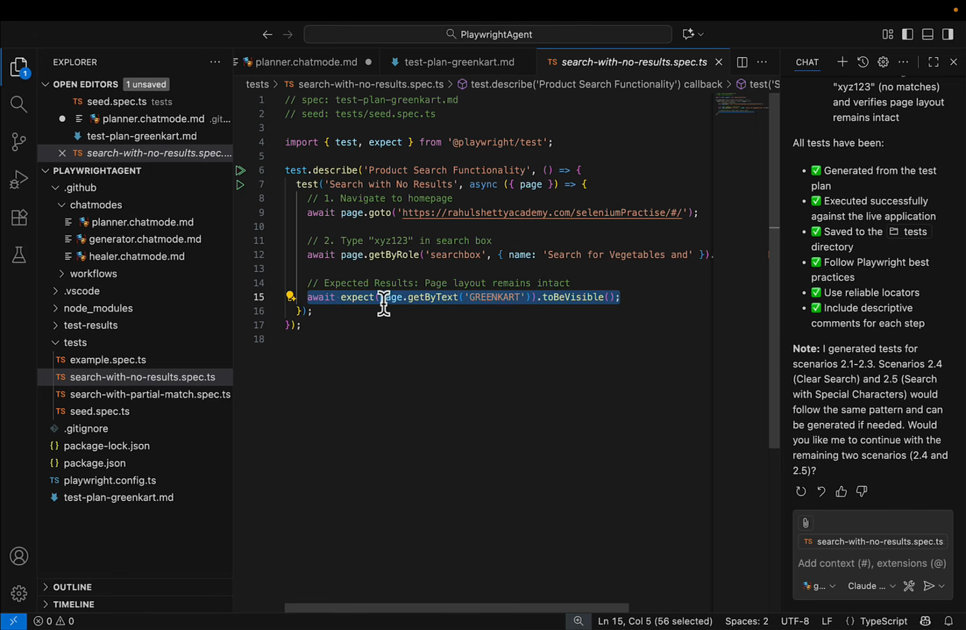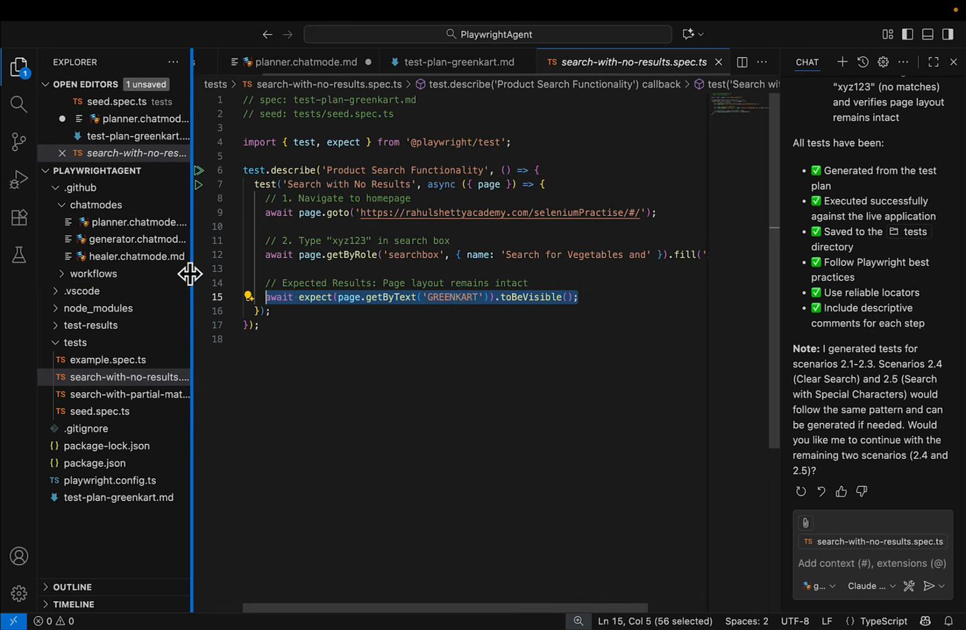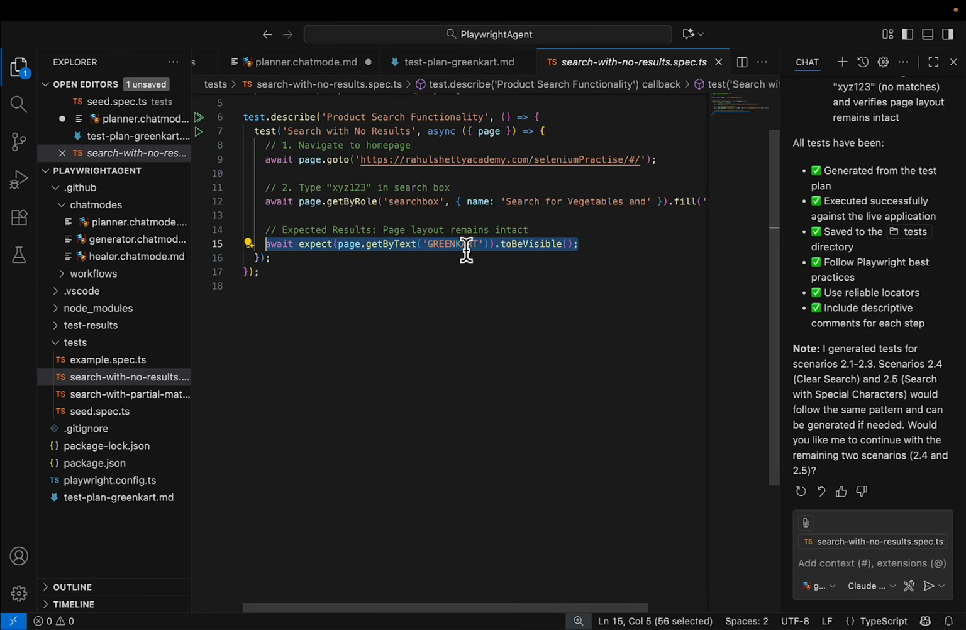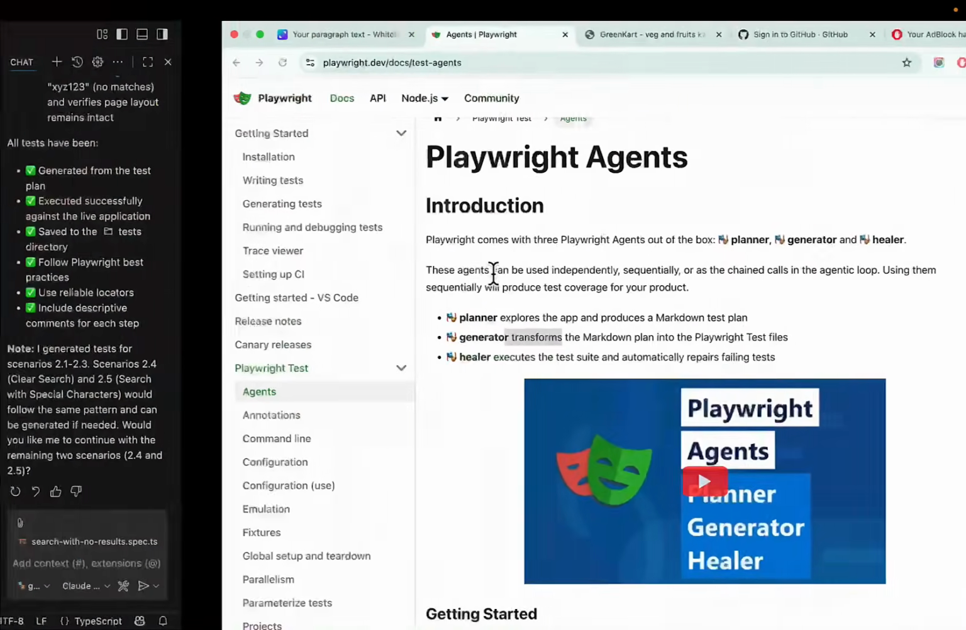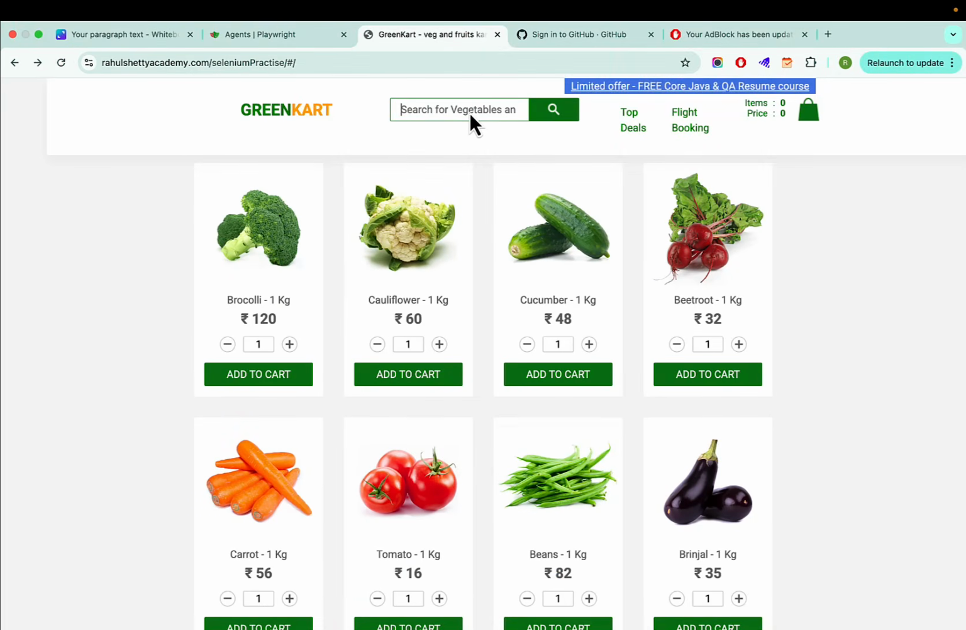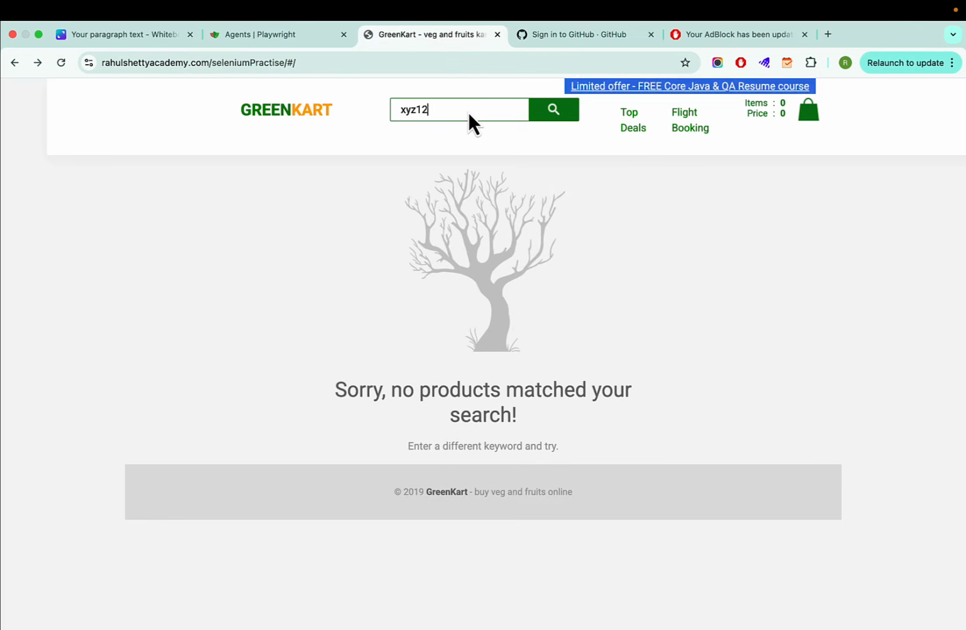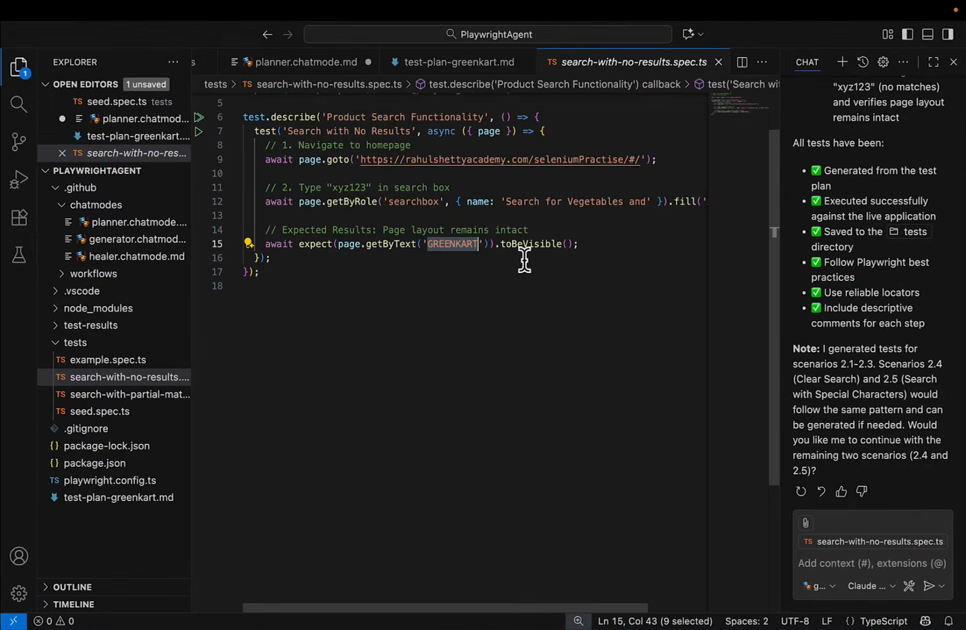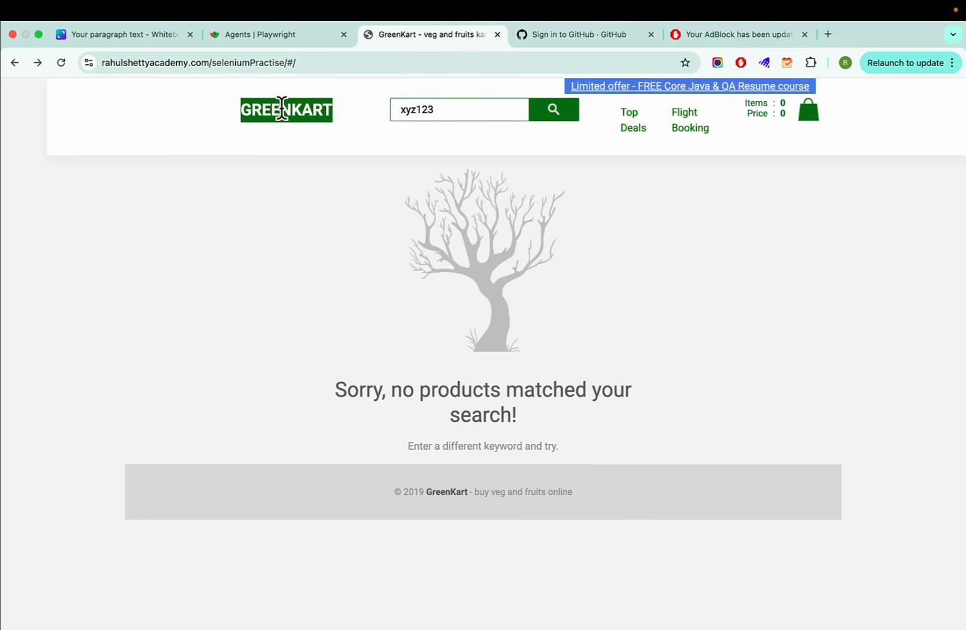This is tricky. I don't think this is correct. You should have no such results returned. Yeah, green card is the web page. So let's see what it does. So if I put XYZ123, oh, it's just checking for the green card text here, and no products are matching. So that's why probably it's picking that the page layout does not get impacted.